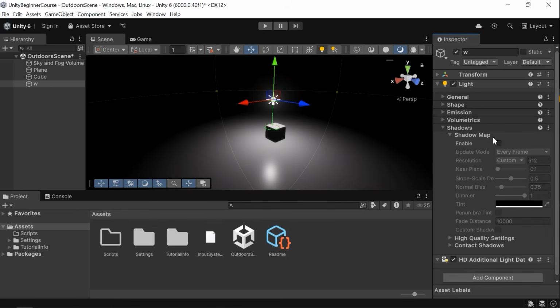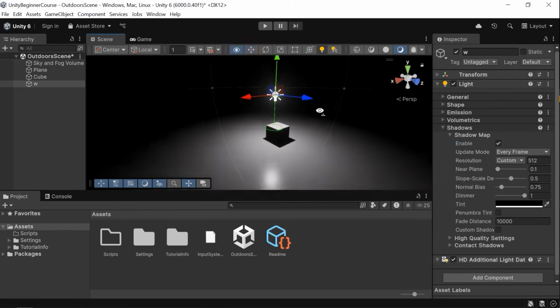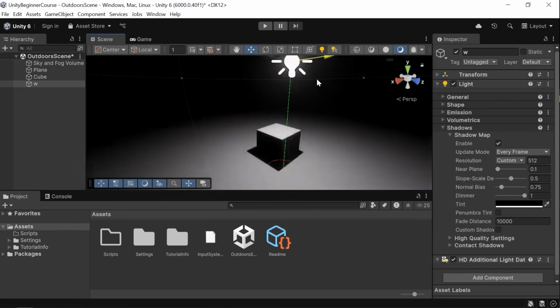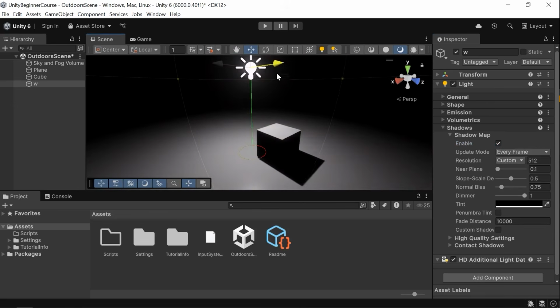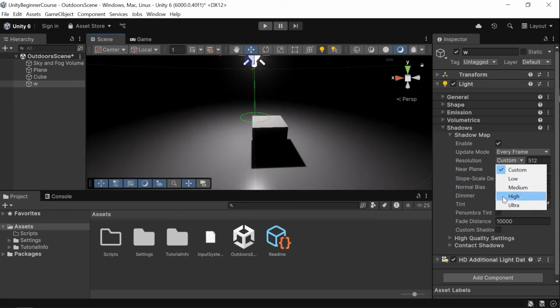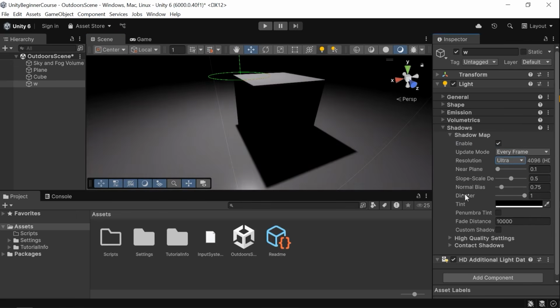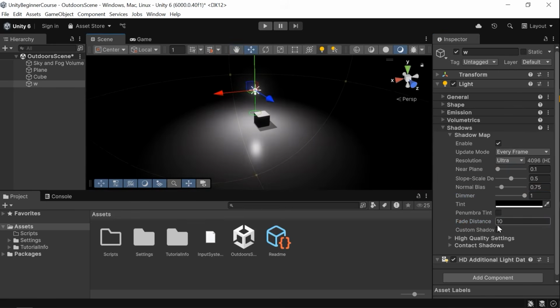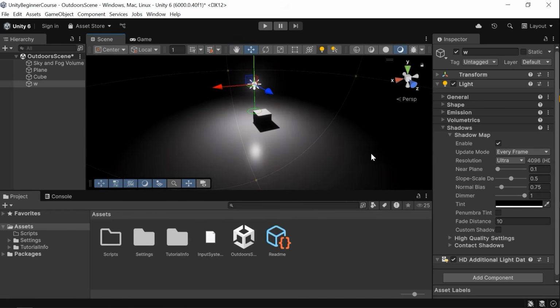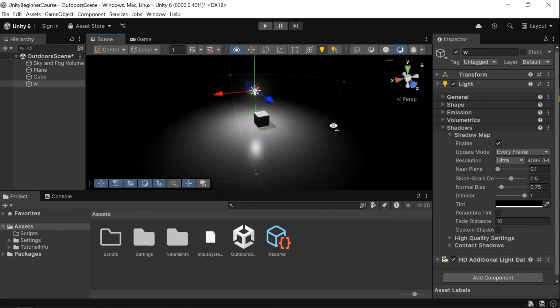In the shadows, I can enable the shadow map here, and we have a different angle by changing the position of the light. You can change the update mode, resolution. You know about the tint, dimmer, normal bias because I explained it in the directional light. And also we have a value here, fade distance, where we can change it, for example, to 10. And when you go further than 10 meters, in Unity units, you can see the shadow fades.